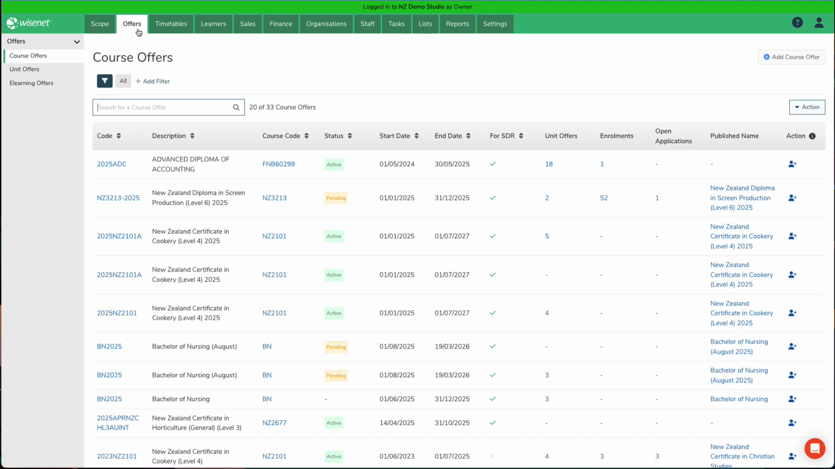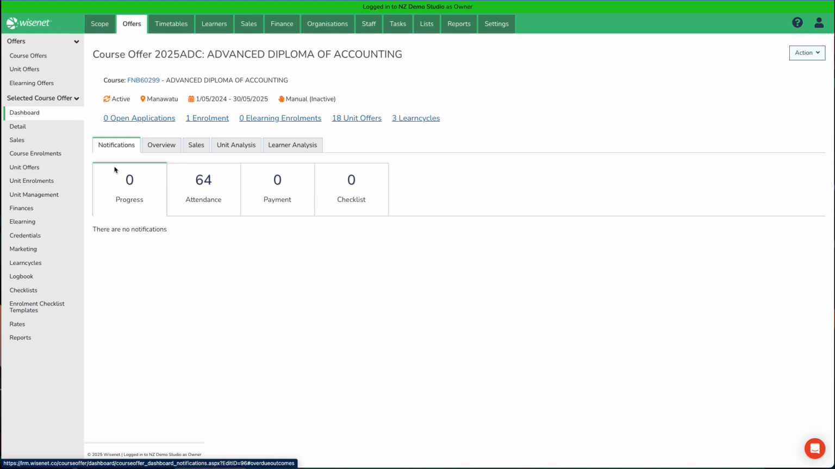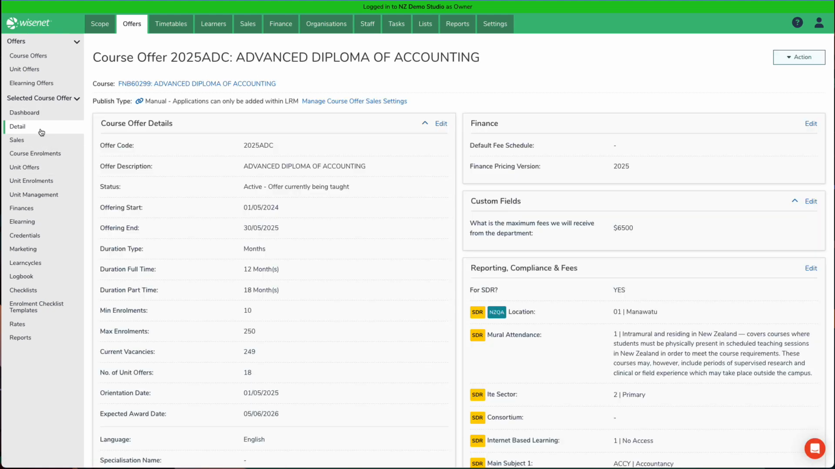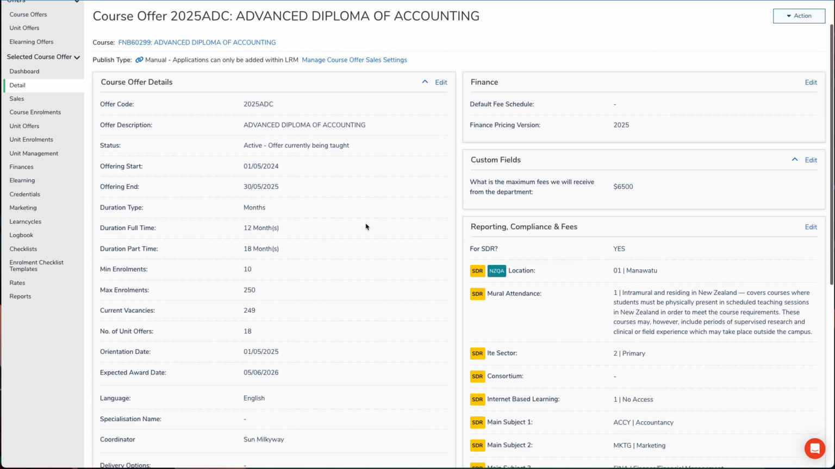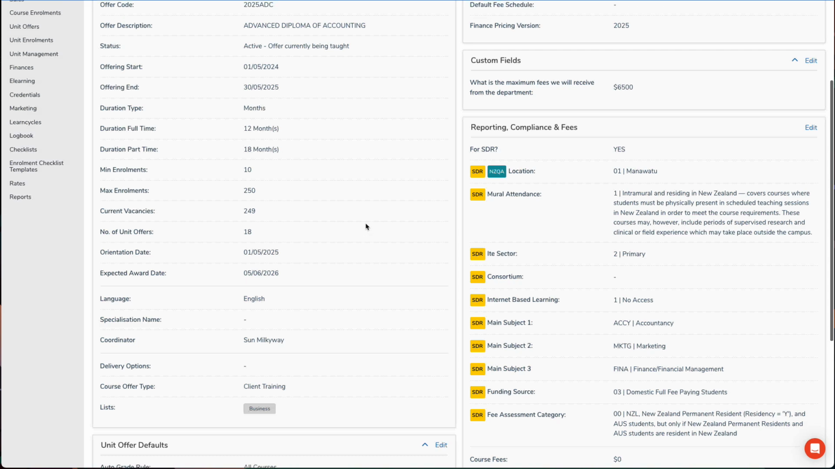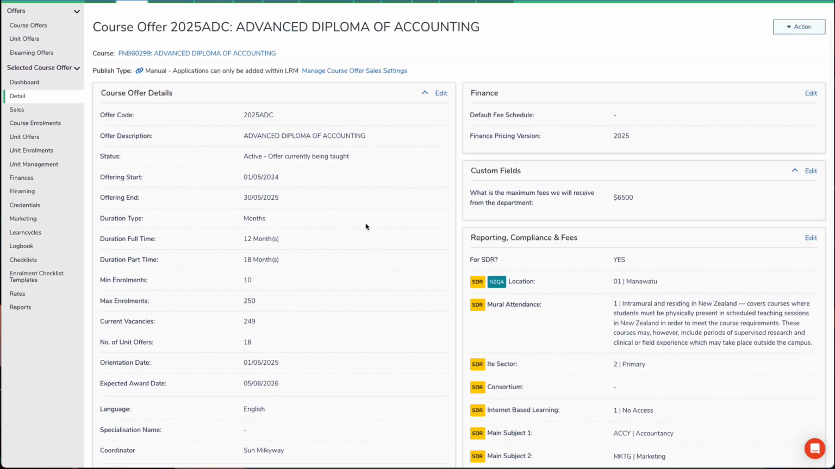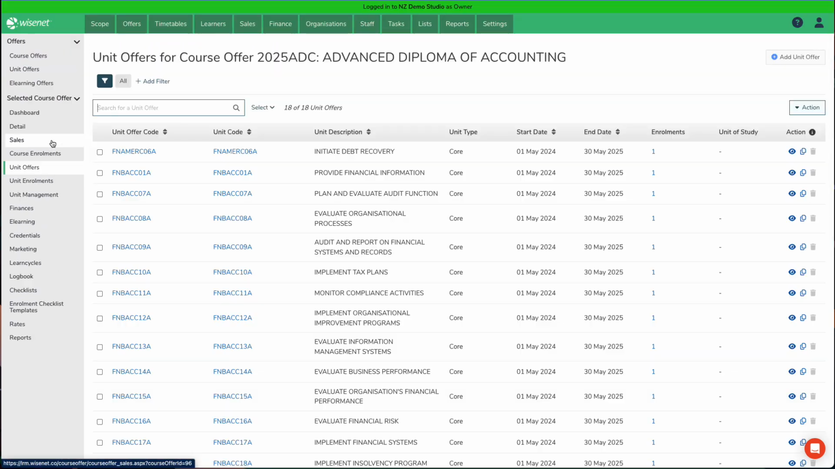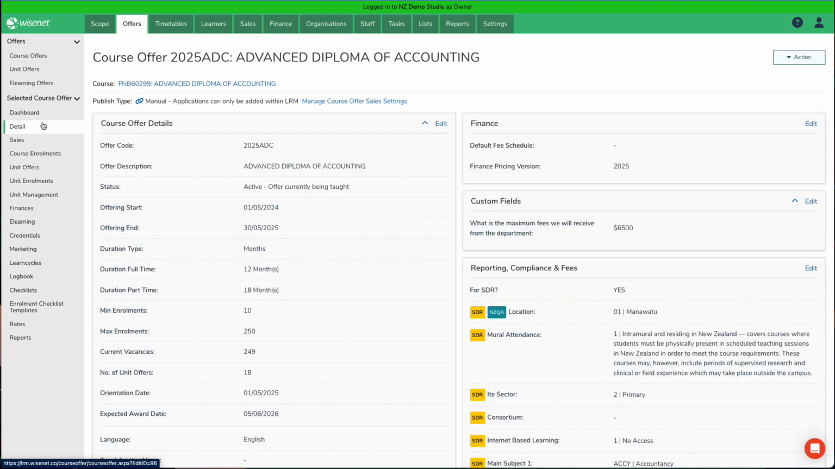Then you have your course and unit offers. This is the actual delivery of the course to a group of learners. Each course offer includes delivery dates, locations, trainers, and enrolled learners. You can run multiple course offers from a single course, allowing flexibility across intakes, semesters, or locations. Understanding the difference between these three components is essential because everything you do from this point on, from enrolling learners to issuing credentials, is built on this structure.